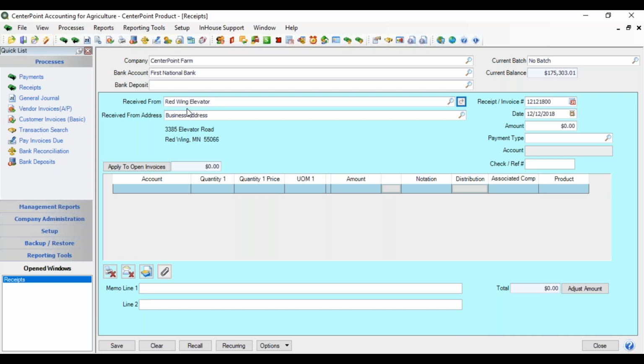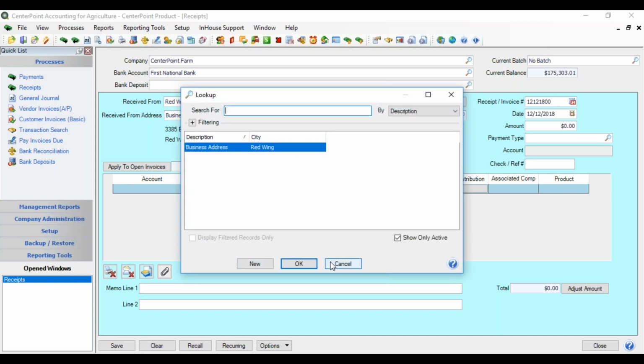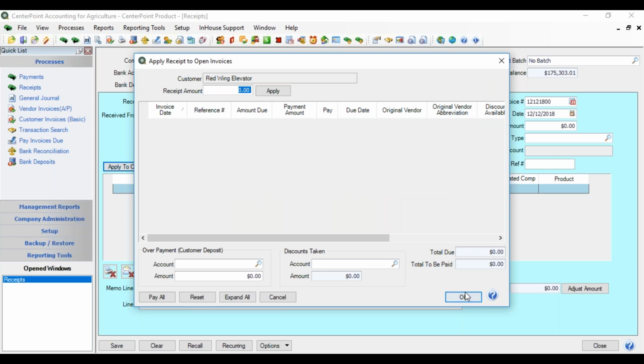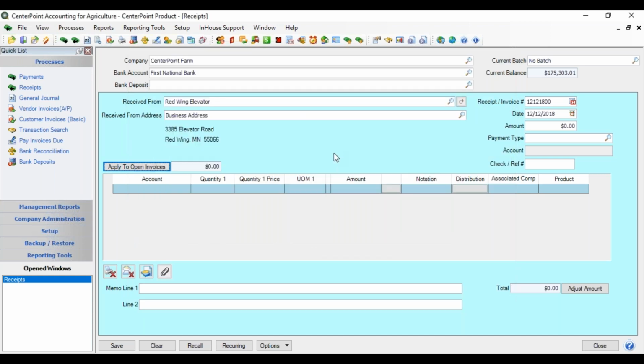When I selected my name, it also filled in my address information. If I wanted this to go to a different address, and I'm printing a receipt or something, I could change it if there were a different address for this particular name. I'm going to tab to my next field. If I had any open customer invoices for this name, apply to open invoices would be highlighted in yellow, and the balance would be here. And if I wanted to pay from those open invoices, I would click that button and select what I want to pay off of the open invoices.